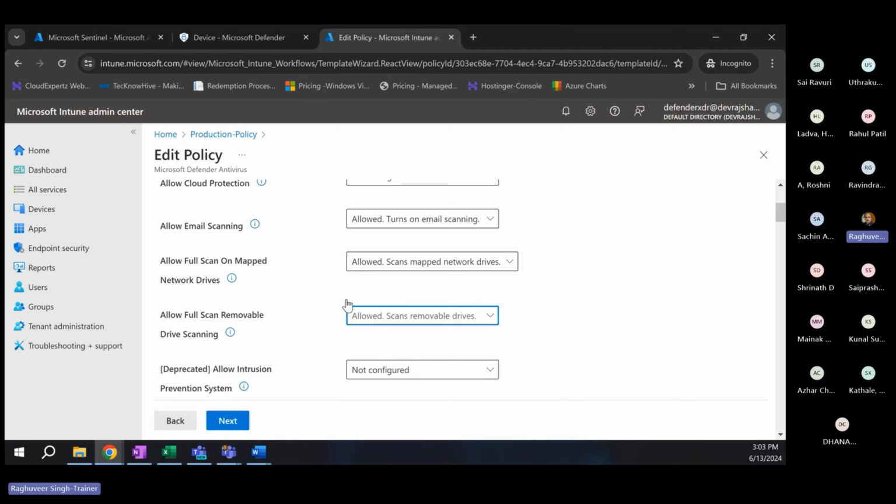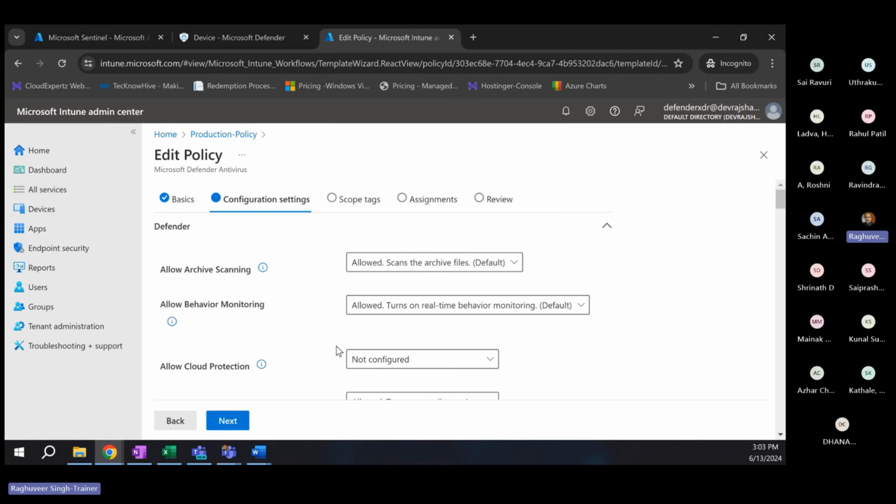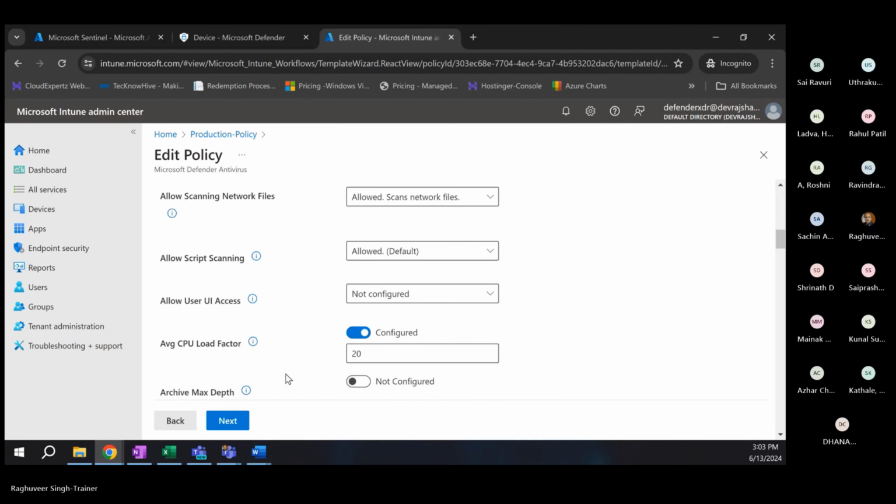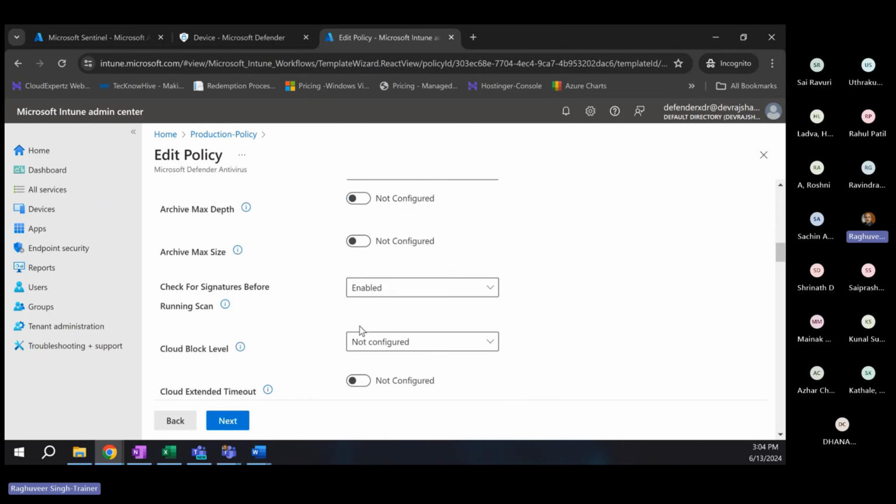Wherever you are not sure, just go with the default, because by default a couple of things are not configured. And wherever you need guidance, you can always click on the guidance. For example, it says allow archive scanning. It says default. So go with the default configuration when you're not too sure about the impact of a policy, because this is the best practice. And wherever you need to configure it at your discretion, configure it accordingly. For example, in a couple of things I have gone by default.